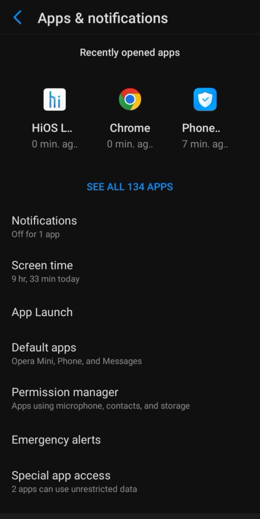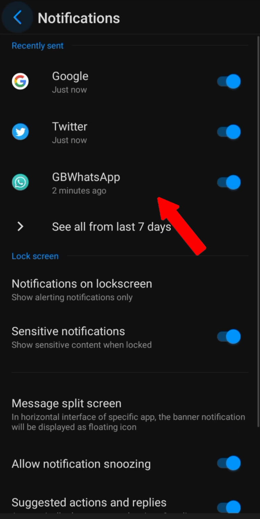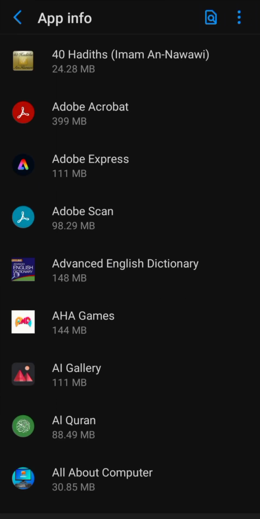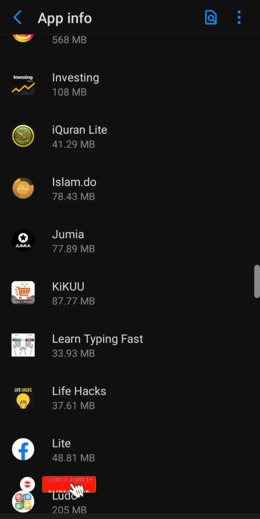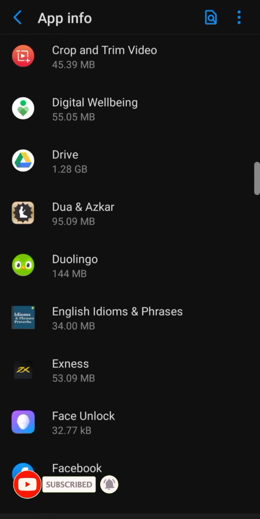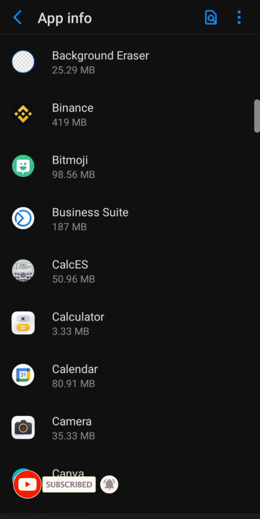So here, as you can see, all 124 apps. I told you last time that I have more than 100 applications on my phone and people didn't believe it. So now it says see all 134 apps. So just hit on it. So here are all the 134 apps that I have. So it's up to you to know the applications that are utilizing data in the background.